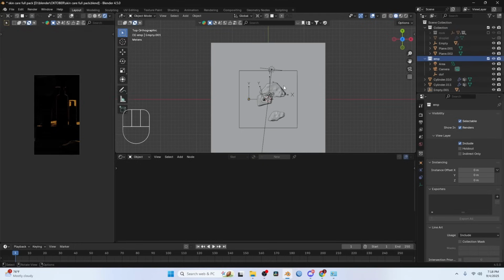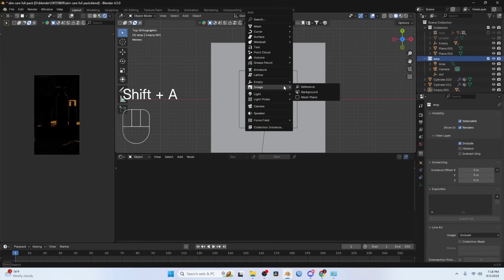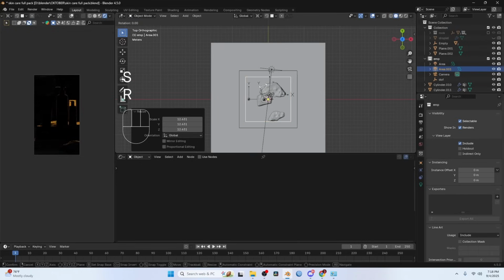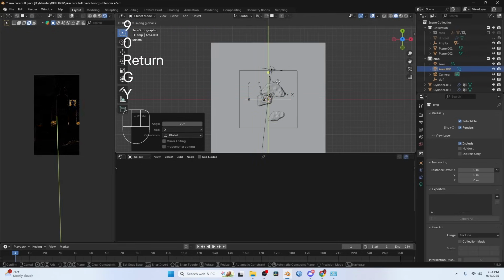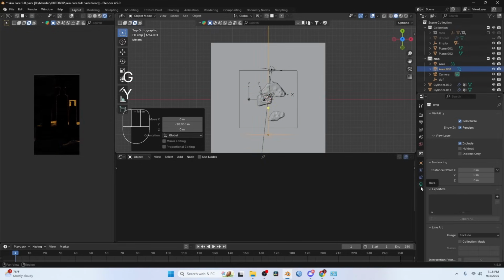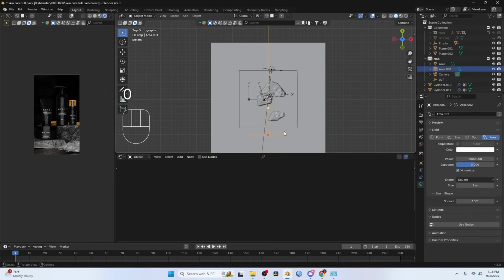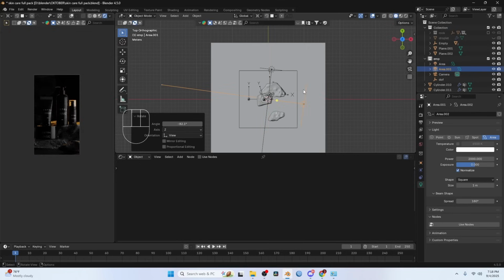Then let's add another light, Shift A, light, area light. Then scale this up, R X 90 degrees. G Y, put it back here. Object data properties. I'm going to change the power. Let's start from 2000. R to rotate, rotate like this. Scale it on the X axis. R to rotate again. Okay.